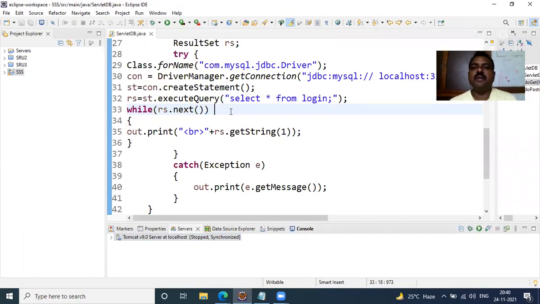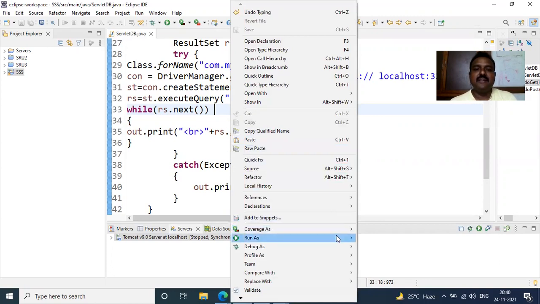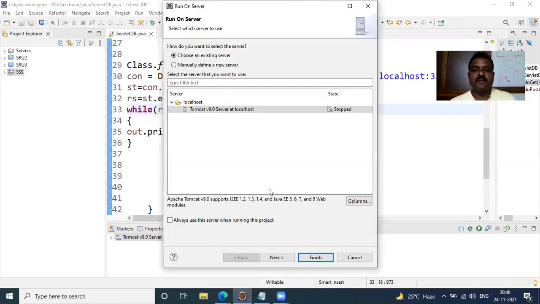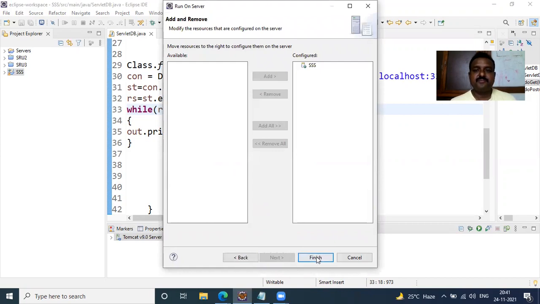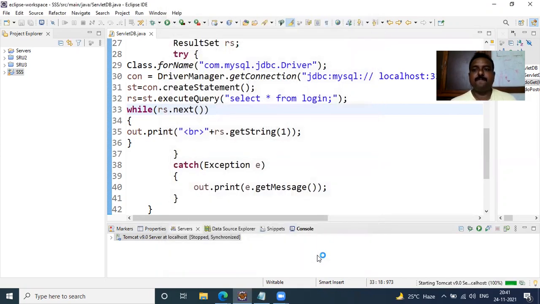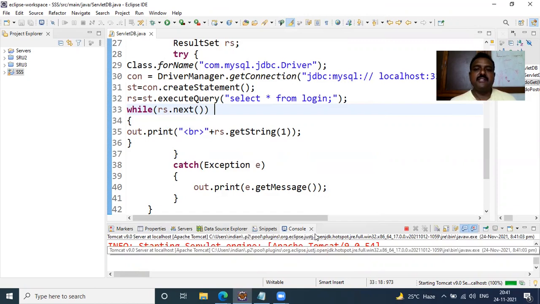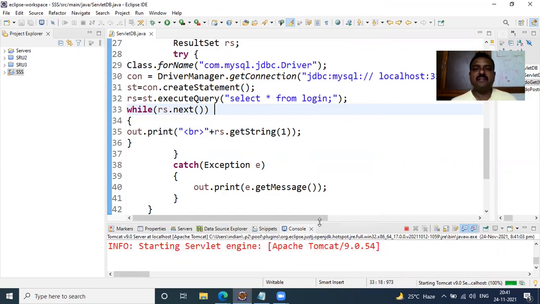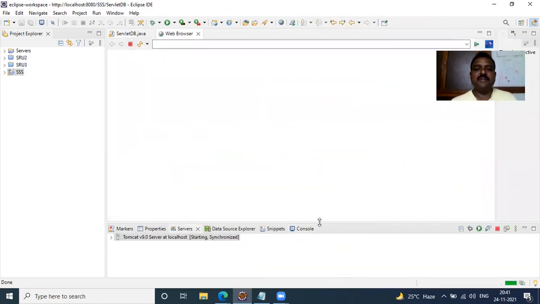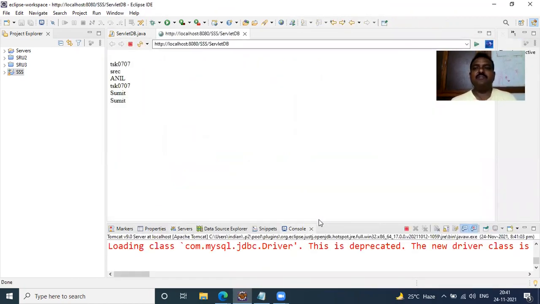Now again, I go to my program, right click there, and say Run As, Run on Server, and I say Next and Finish. Now I can see your servlet is now able to interact with your database, and it is going to extract the data from the database, and whatever content has been extracted from the database is now being shown on your screen.